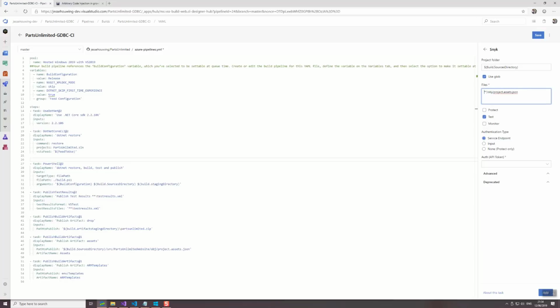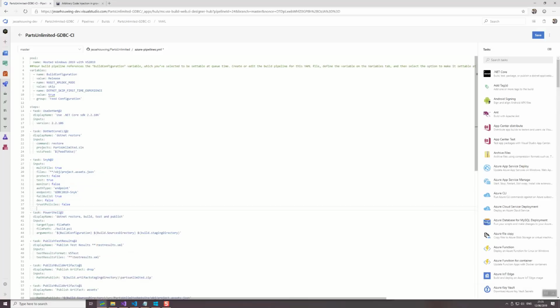Point it to the **/object/project asset JSON to detect issues in NuGet dependencies. Set test to true. Specify the service endpoint GDBC2019 SNCC, and tell SNCC to fail the build when issues are found. Commit the changes and queue a build. This should detect the vulnerable Graal 0.7.0 package and fail the build, even if you accidentally commit logged files that did reference this package.